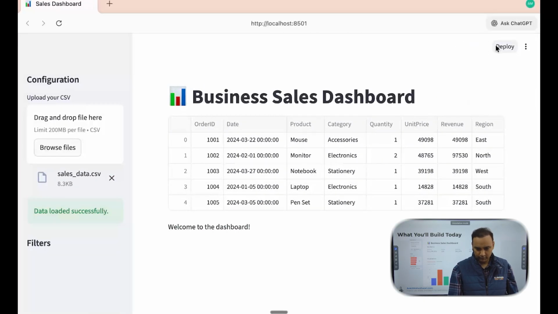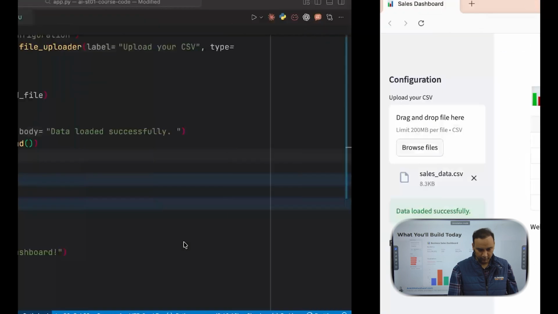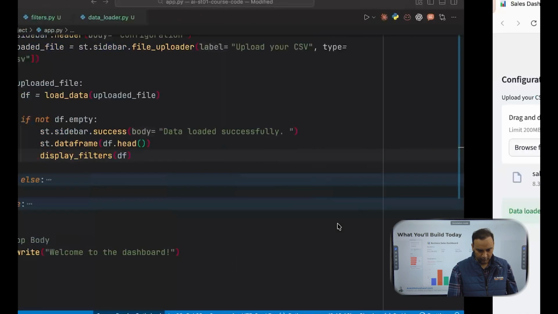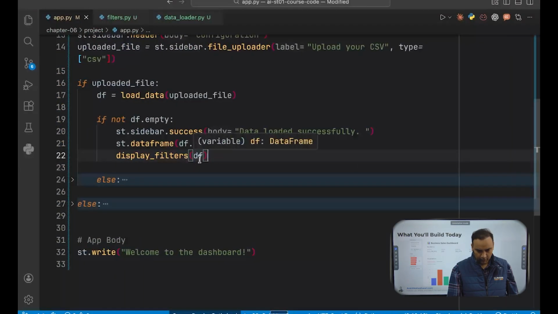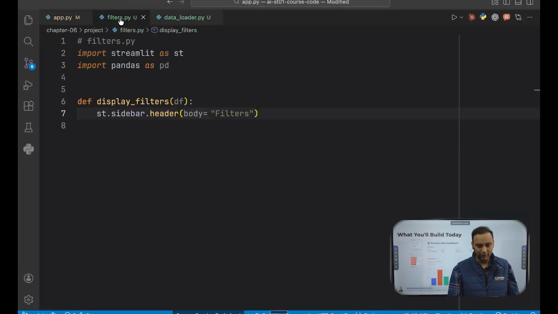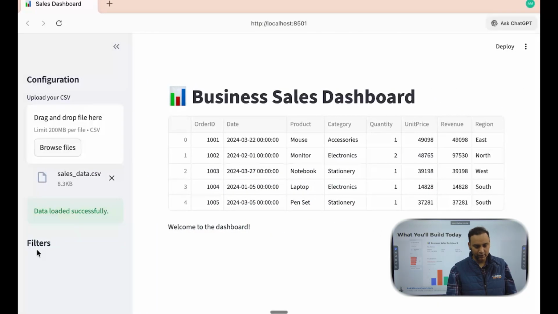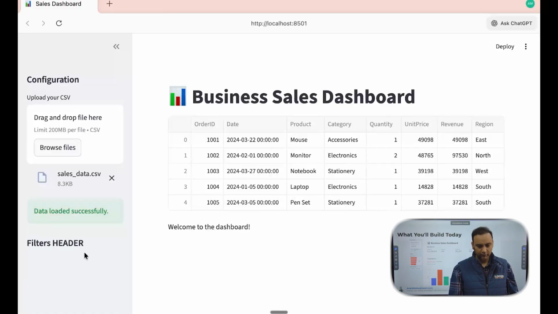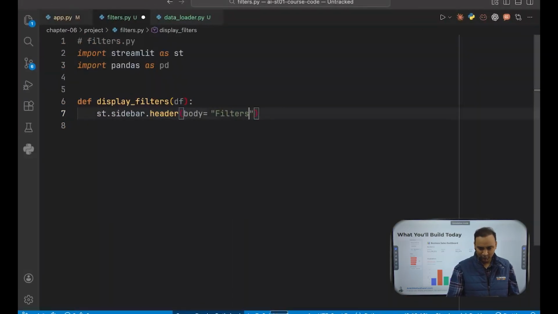Always rerun. Filters is there, and display filter. Okay, so filters is running, but we are doing nothing inside the filter. We have said okay, header is filters. The header is there. We have done nothing. Let's do something more here.